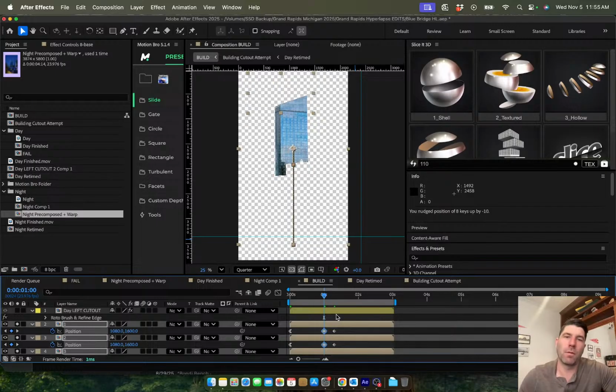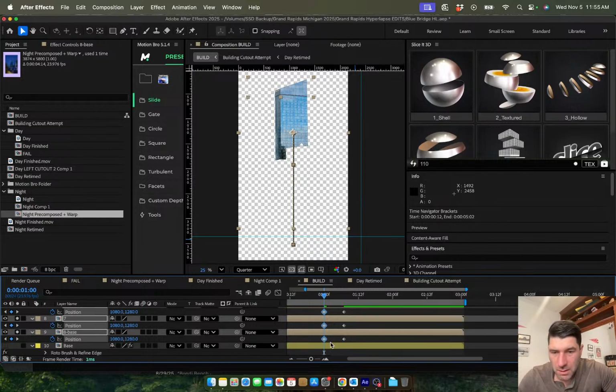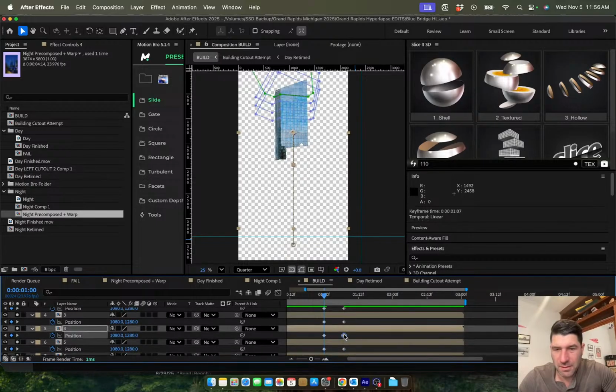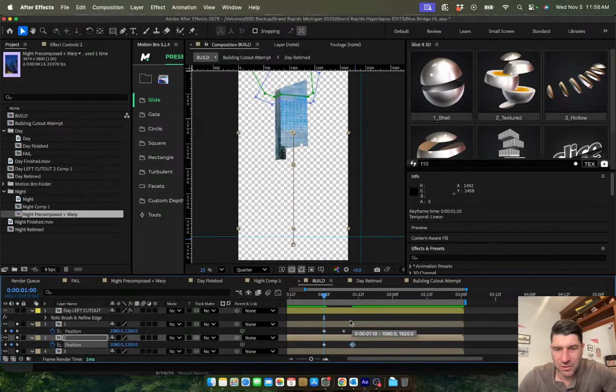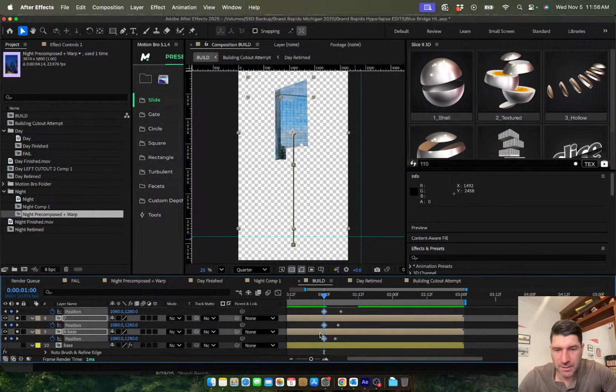1, 2, 3, 4, 5, 6, 7, 8. Perfect. So now we want boom, boom. I'm just playing with these keyframes, and then let's extend these ones to like that. I think that's going to be how we change the velocity. And then let's go ahead and ease that and see how it goes.